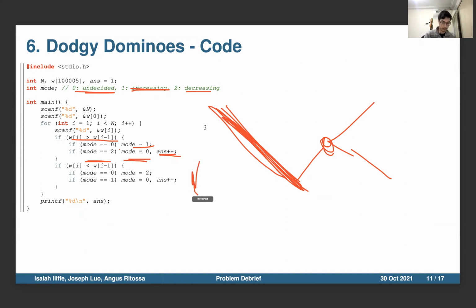And the third case is if w_i is equal to w_{i-1}, and in that case, you just keep doing whatever you're doing. It doesn't actually affect it. So that's just kind of the way of collapsing in this case. But you can also just think of it as you don't need to change which mode you're in. And note that the answer is initialized to 1 here because you always have to do at least 1 push, I guess. That's kind of your base case of this whole toppling idea.